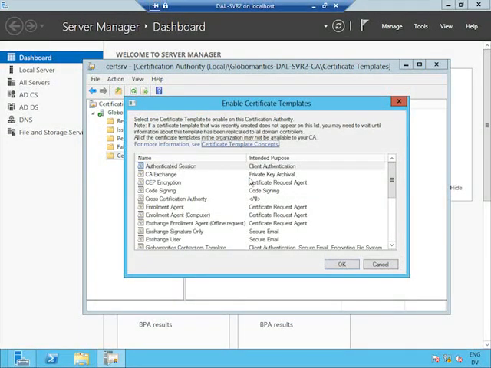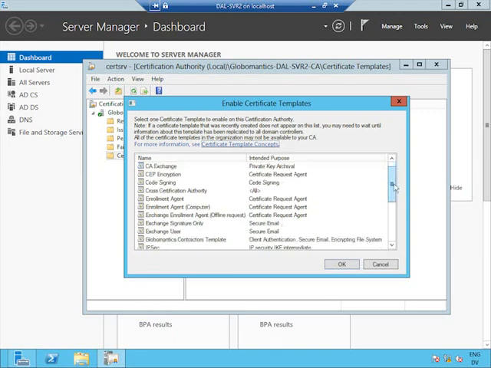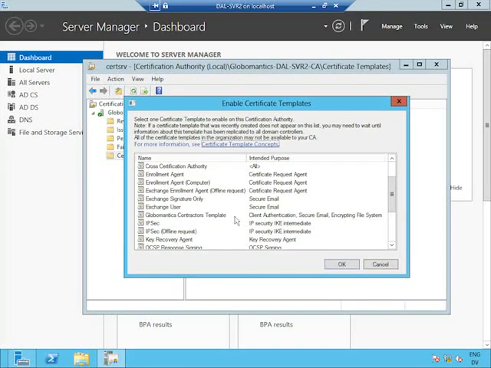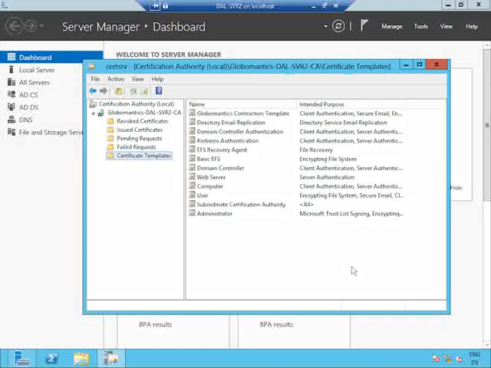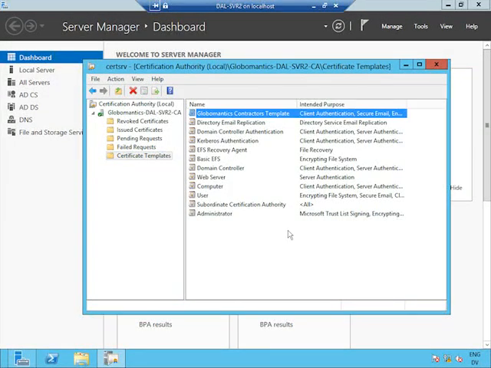Having selected that, I can go find my template in this list, and sure enough, there's my GlobalMantic's Contractors template. I'm going to click OK. That now does appear in the list. It's now possible for someone with appropriate permissions, and in this case it's authenticated users, it's everybody, to go request a GlobalMantic's Contractors template. So let's jump to a client computer and go see this from the perspective of a user who wants to get a certificate of this type.